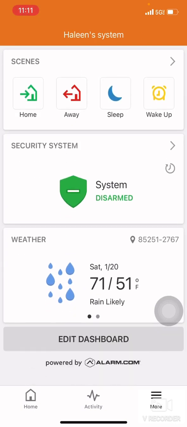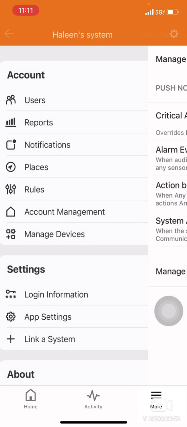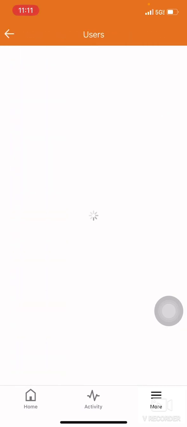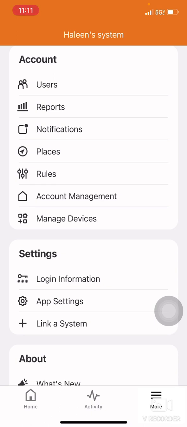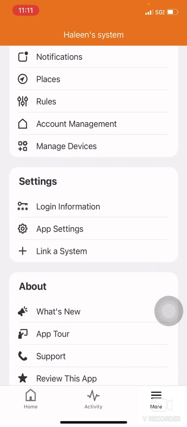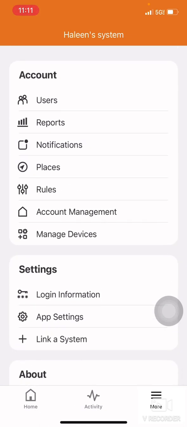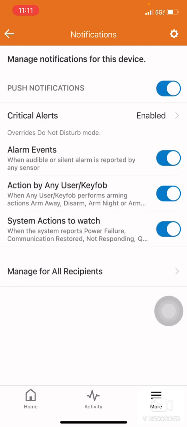Click on more on the bottom right. Let's go back. You can add users. We won't do that, but you can add users there. Manage devices. That's more if you have thermostats, door locks, cameras, etc. And then a big one here is notifications. You can click on that.